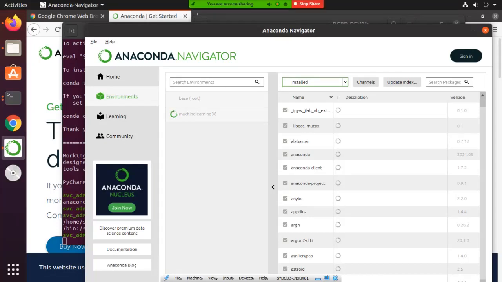So just from the information perspective, while we are waiting for it to be configured, I'm not going to waste time. I'm going to stop the recording and I'll come back as soon as this environment is up and running.